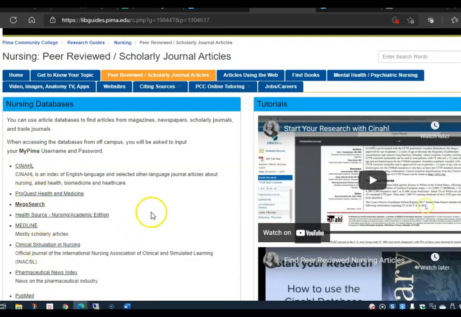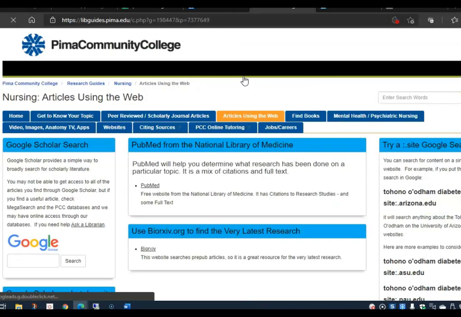But if you feel like you want to give the web a try, there's a tab here that says articles using the web. If you're going to Google, you can use the Google Scholar search right here that's embedded in this page, and that will only find information about scholarly journals. But again, just a warning, oftentimes there will not be a full text of the journal article.